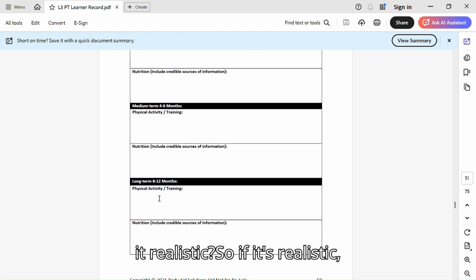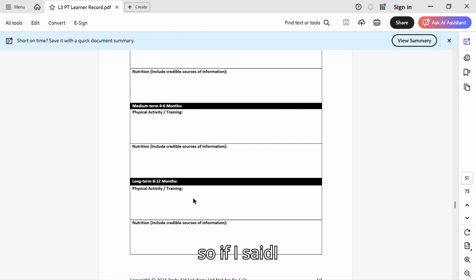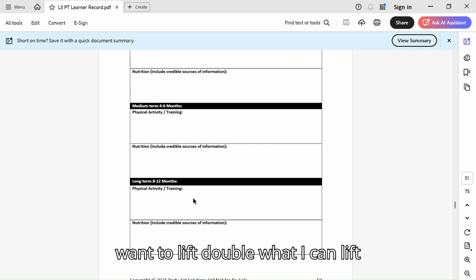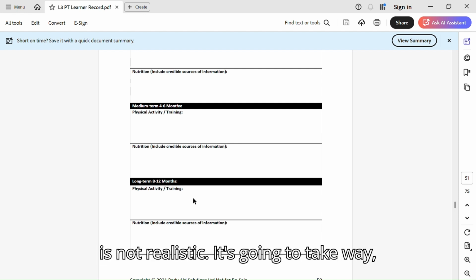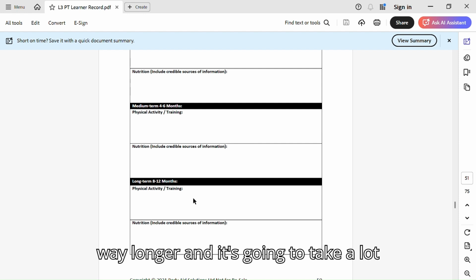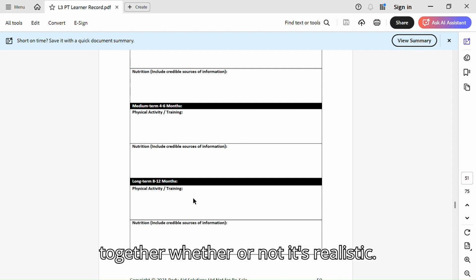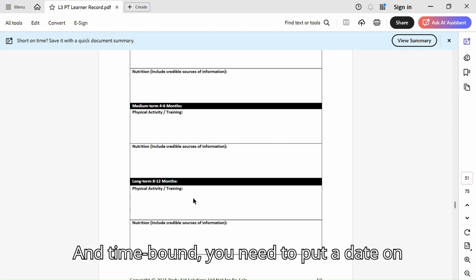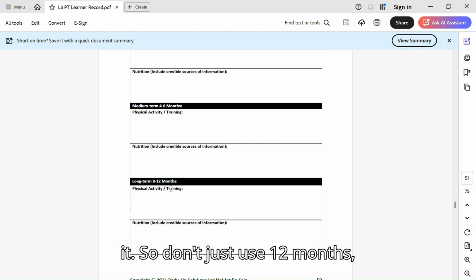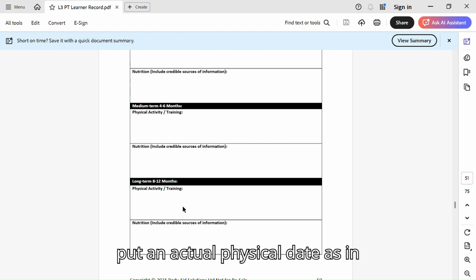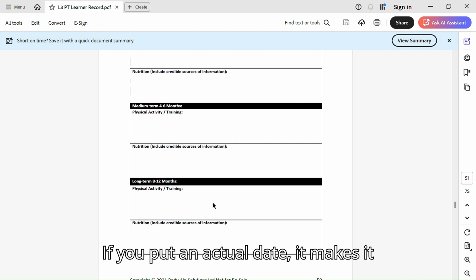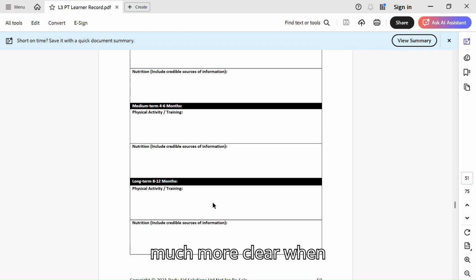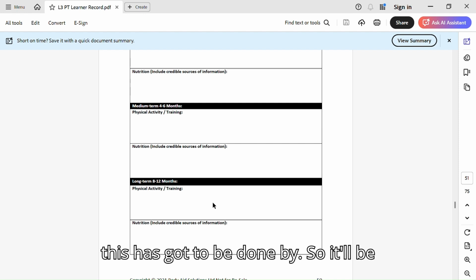Is it realistic? If I said I want to lift double what I can lift right now in a week, then obviously that is not realistic. It's going to take way longer, and a lot of hard work. So you'll need to decide together whether or not it's realistic. And time bound, you need to put a date on it. So don't just use 12 months. Put an actual physical date, as in the 1st of July 2026. If you put an actual date, it makes it much more clear when this has got to be done by, so it'll be more achievable.